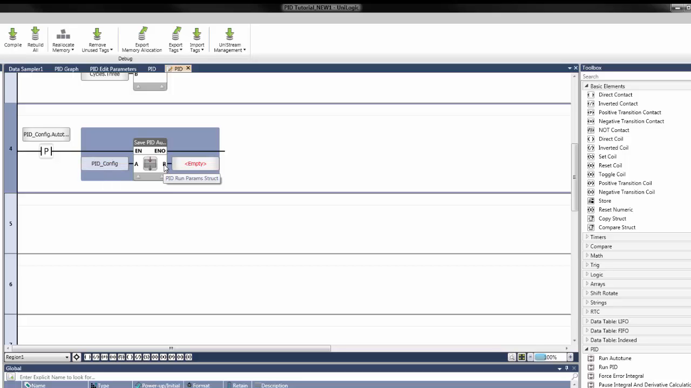And in the B parameter, link the retained PID AT param struct created earlier. This will store the PID information needed to be run for the PID loop from our configuration struct into the retained struct. At the end of this run, connect the reset coil for the run Auto-tune bit.